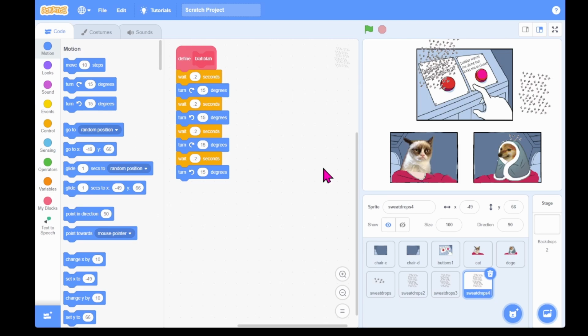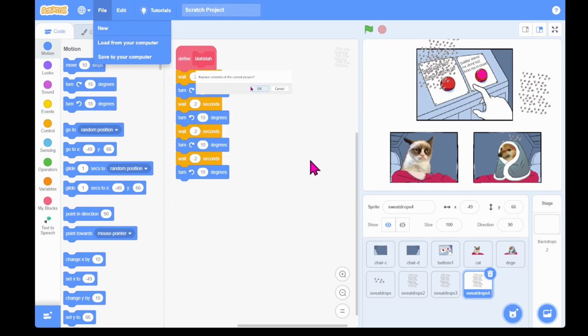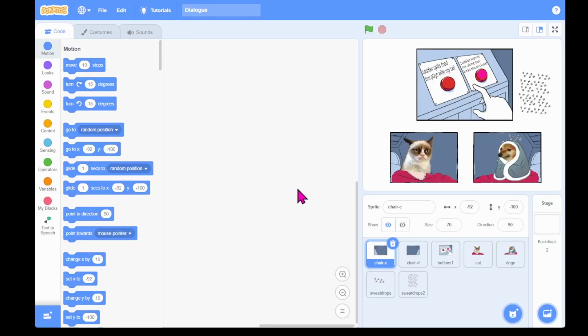And I click yes. Then say I want to go back and get the original dialog. I do that and open, and it asks me if I want to replace the contents of the current project, which yes I do, because I've already saved the newer one and I want to go back to the older one. So I do that and I have the original dialog project there.